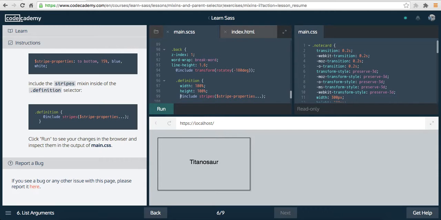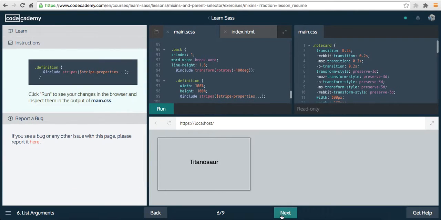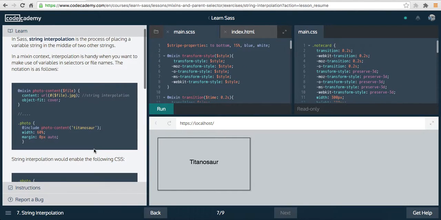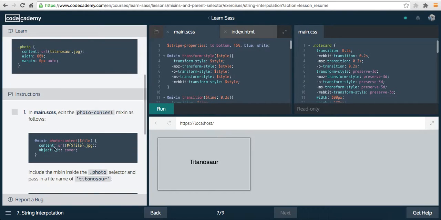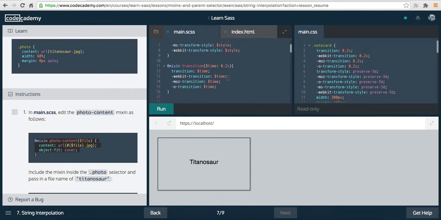So we're just adding some more properties on. And cool, let's go on to 7. String interpolation. This just allows you to define a variable here that you pass in by using this pound. So edit the photo content mix-in as follows.